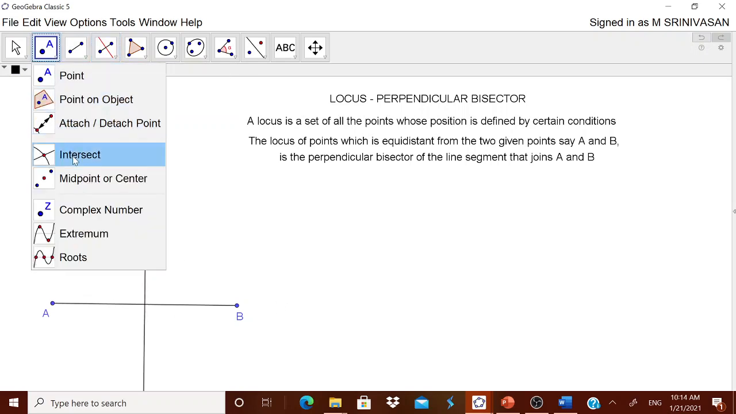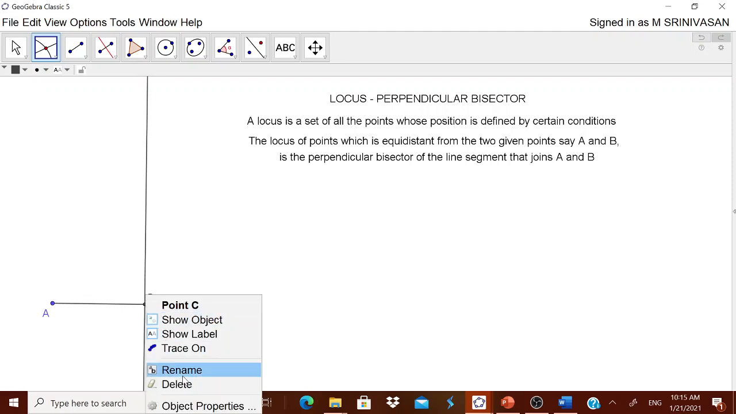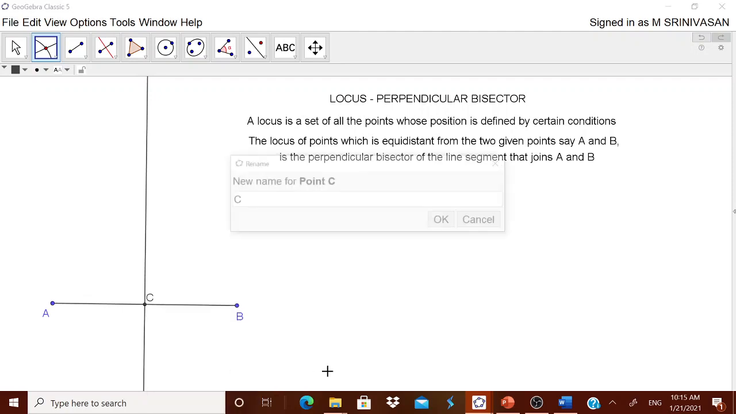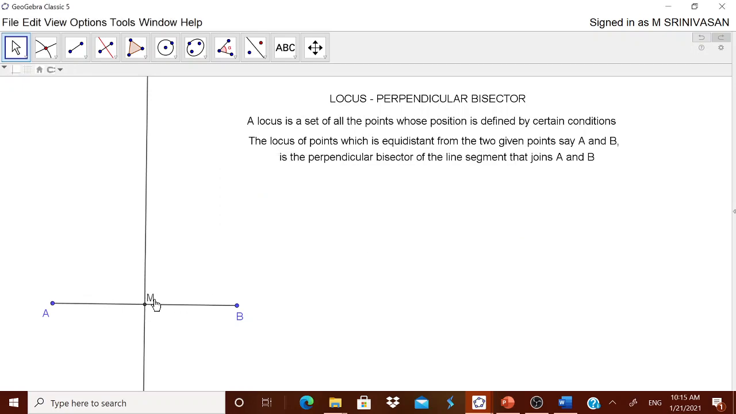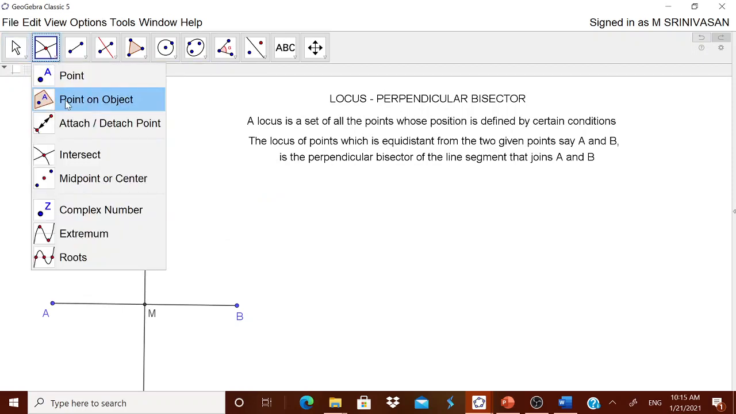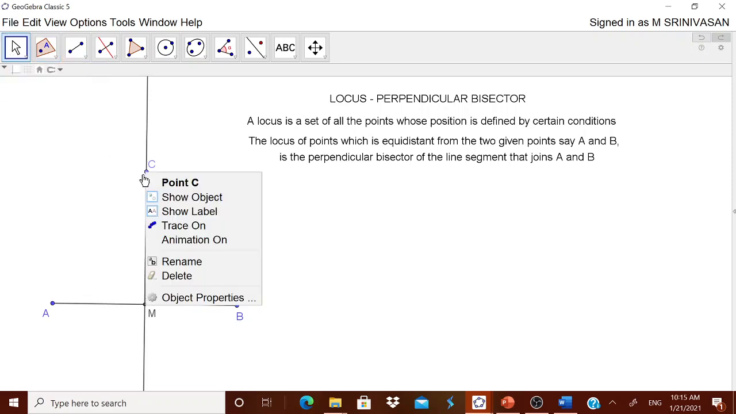Let us go for its point of intersection also. Normally we want it to be M, because this is a midpoint. Normally it is not that much required. We want to have it as M because M is the midpoint. Now we will take one point on this object. Okay, let us check whether this point is having animation also. Yes, it has trace on and has animation also. Okay, therefore there won't be any problem for us.